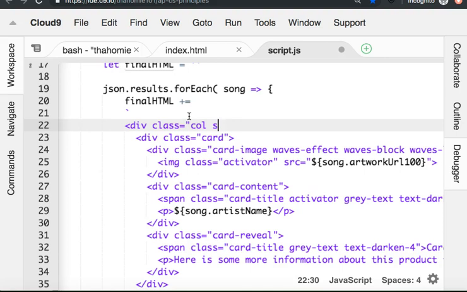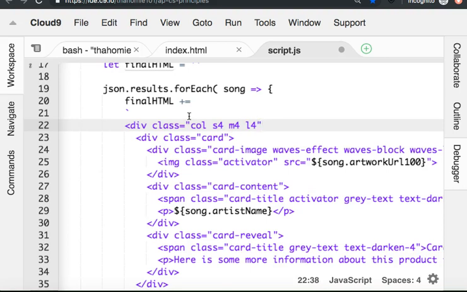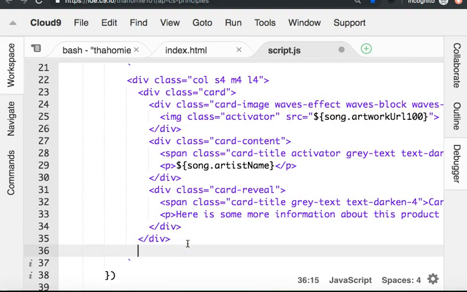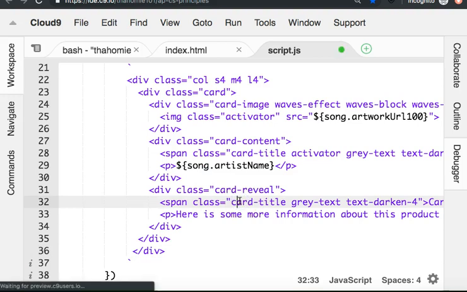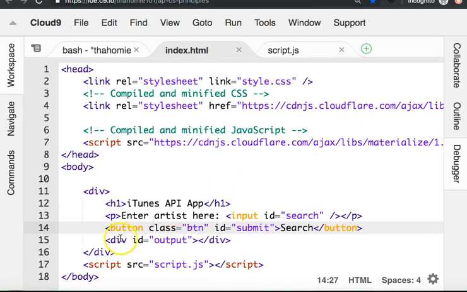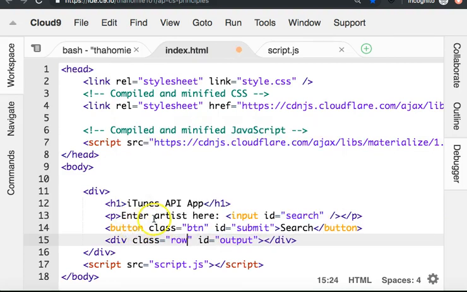All that means is I wanted to take 4/12 on a small screen, on a medium screen, and a large screen. I wanted to take up 4 of the total 12 columns. And so then I put one extra ending div down there, and I should be good to go. Now there's some extra information here that I didn't add yet. I'll leave that up for you to do later. But the last thing you need to do is give the div with the ID of output a class equals row.